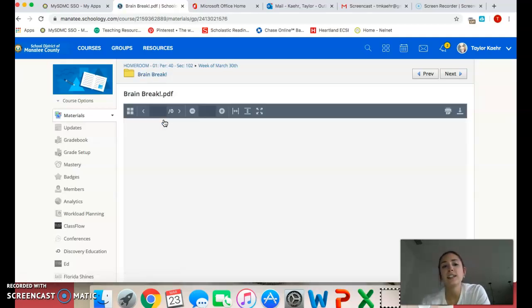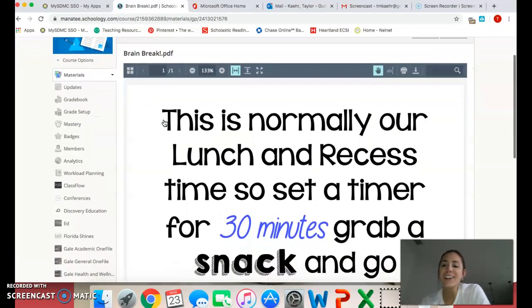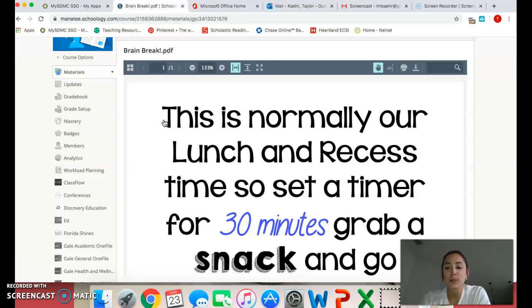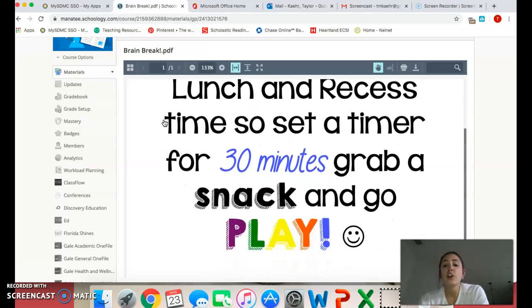And then, ta-da! So this little brain break is actually when we would be doing our lunch and recess time. So this is where you need to set a timer for 30 minutes or however long your parents feel like you need. If they're home with you, set a timer for 30 minutes, grab your lunch, or maybe it's too early for lunch, so grab a snack, whatever you need, and then it says go play.